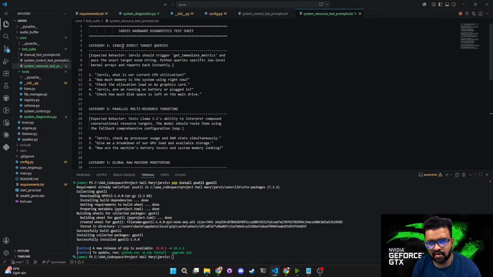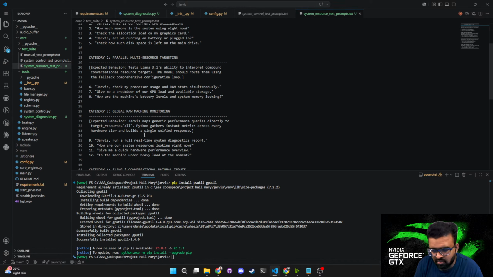Basically it has single direct queries where I say J.A.R.V.I.S, what's our current CPU utilization or how much memory or allocation load and so on. Since our Llama 3.1 is really potent, we can ask some parallel multi-resource targeting, like J.A.R.V.I.S check my processor usage and RAM stats. Simultaneously, it needs to check both. And then we can also check some global raw machine monitoring, like J.A.R.V.I.S run a full real-time system diagnostic report, and we can ask it to log it into our folder structure.